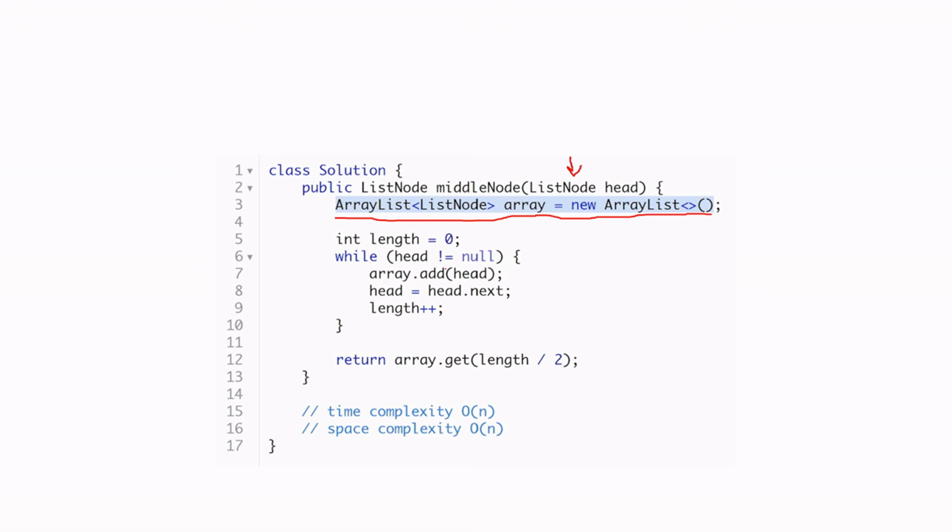So while head is not null, we will add the head to the array list. Then we will move head.next, we will update the head, and we will increase the length. And when we return the middle of the index, what we have to do is array.get(length / 2). Whatever length we have, we will divide by 2, and that will be our middle index.